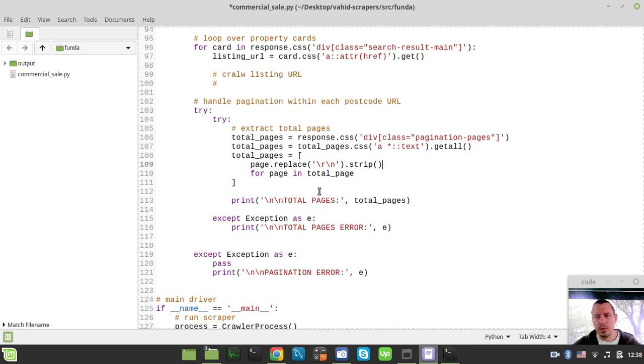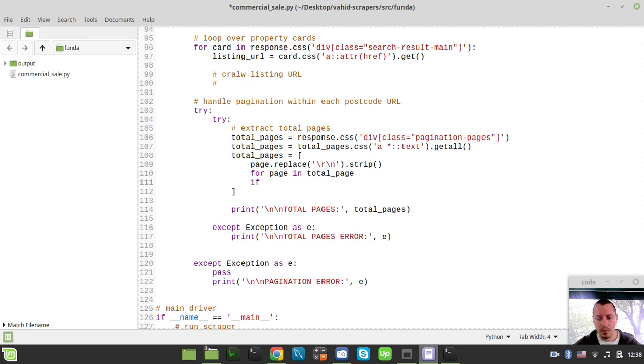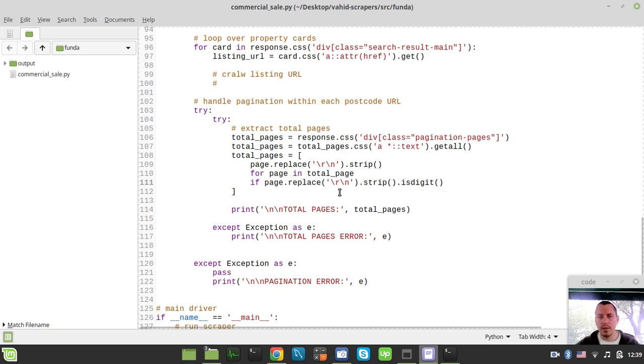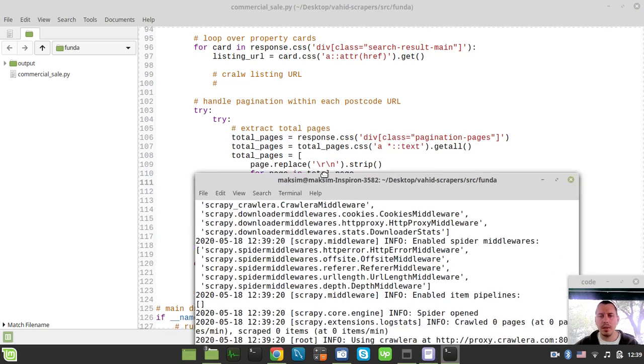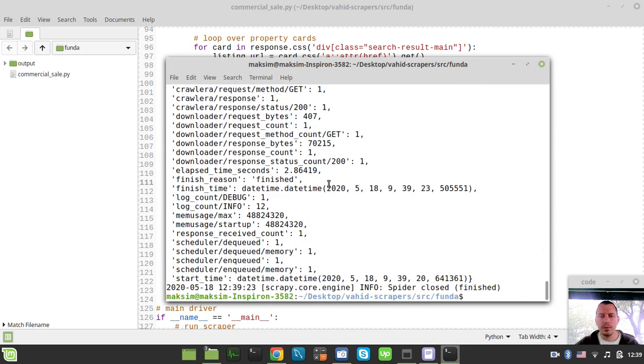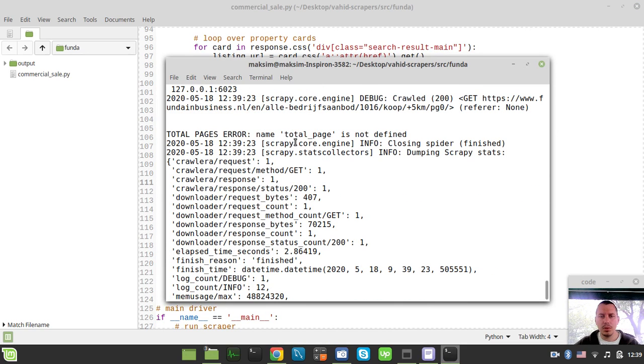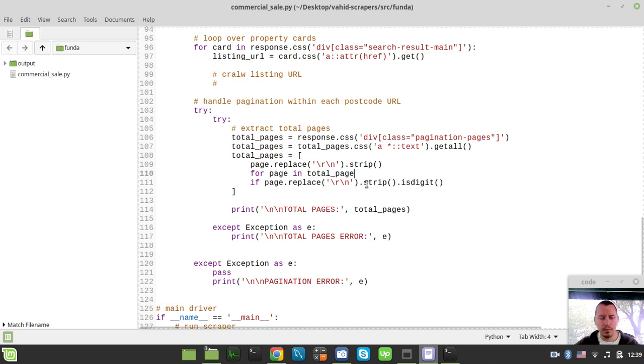Okay, maybe I just can say like if all this stuff and is digit. So I'm just trying to distinguish between the digits representing the page numbers and the page word itself. So let's try to see what we got here, and if it works we'll also convert that to, name total page is not defined. Okay, total pages.